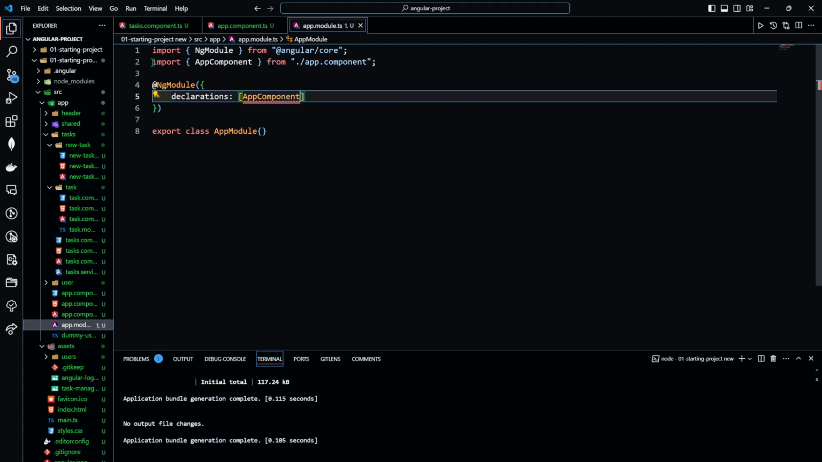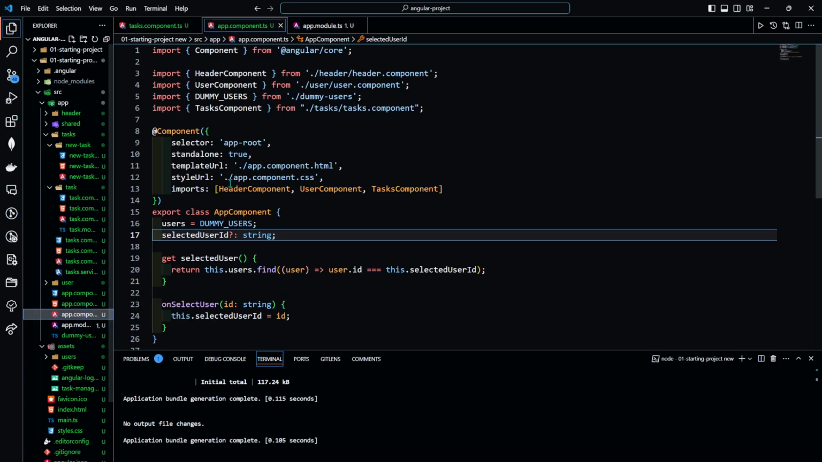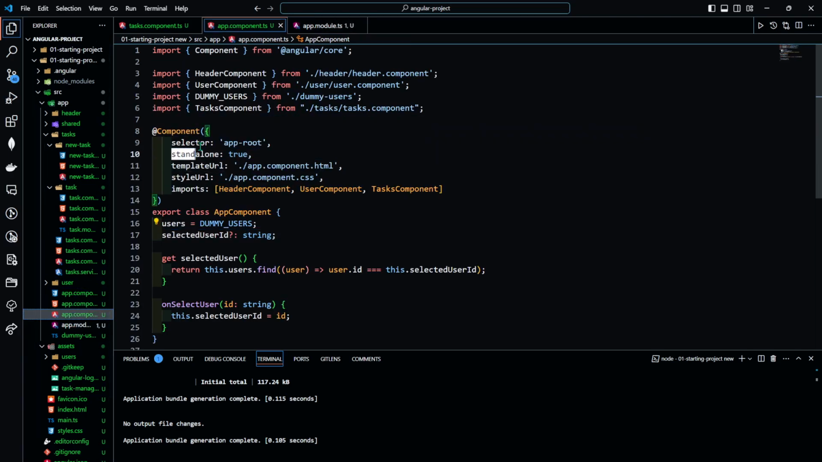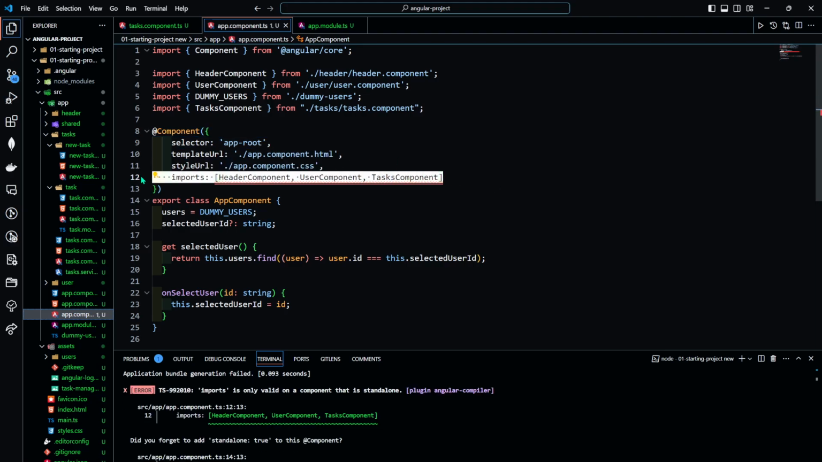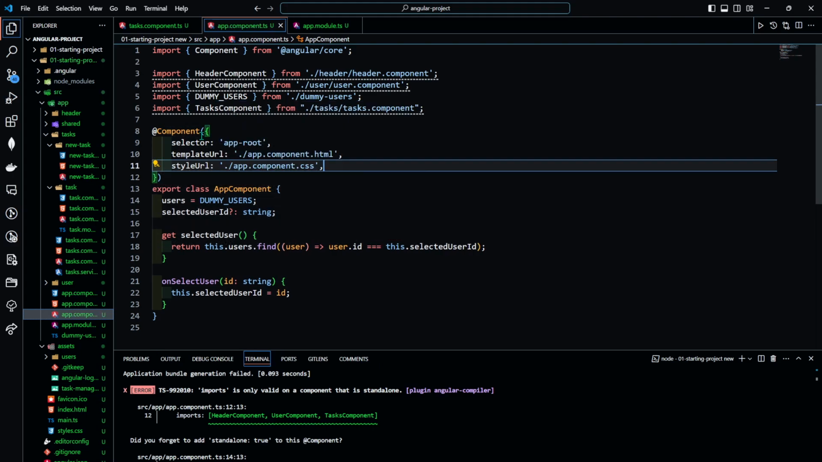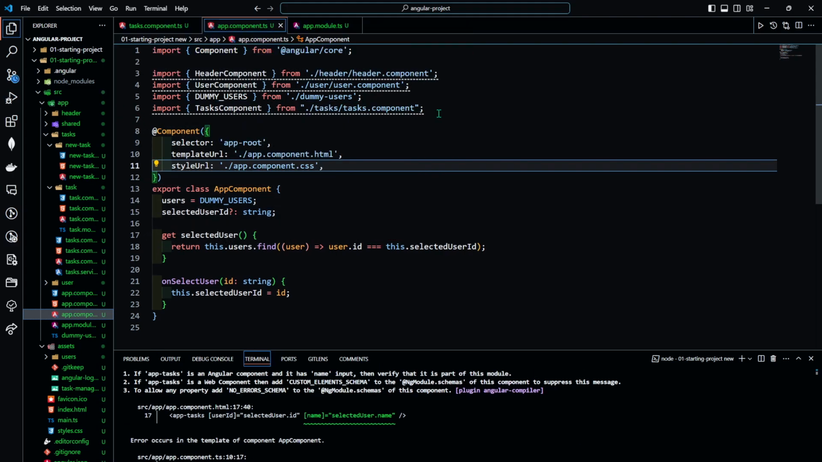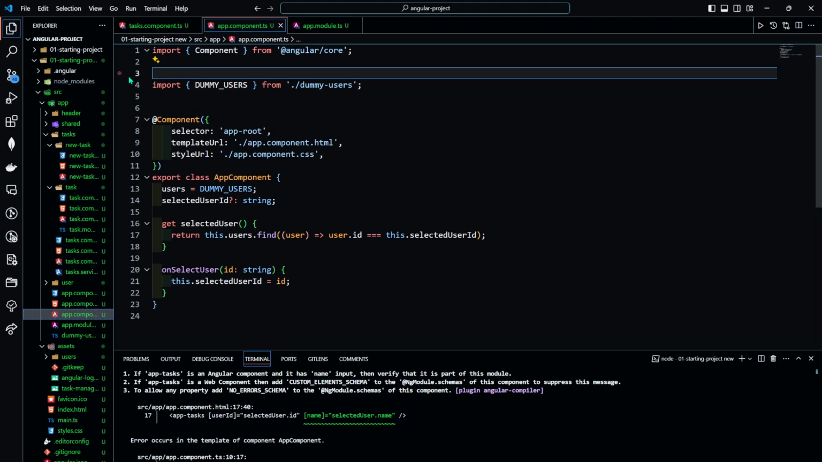Okay, so it is automatically imported above. It is giving us a warning that the app component is standalone and cannot be declared in the NgModule. As we know, in our app component file we have specified that this is a standalone component, so we have to remove that because in modules we can't use standalone. We can just remove these imports as well because we are not using them anymore. Here we will be calling them in the app module only. Similarly we can remove this also from here.